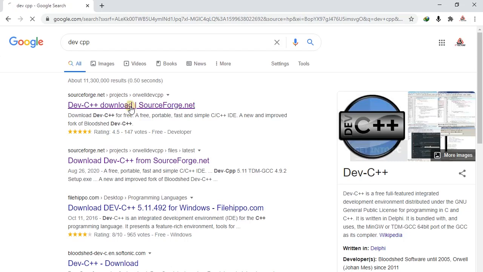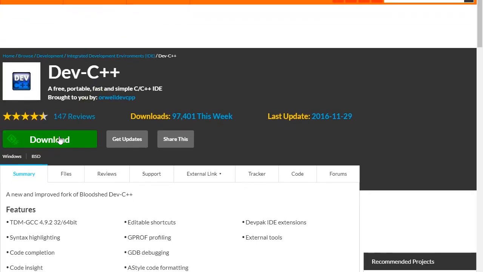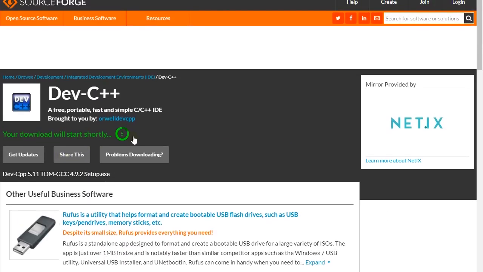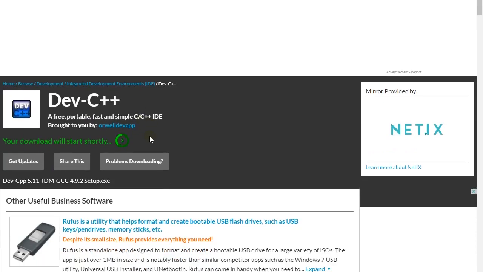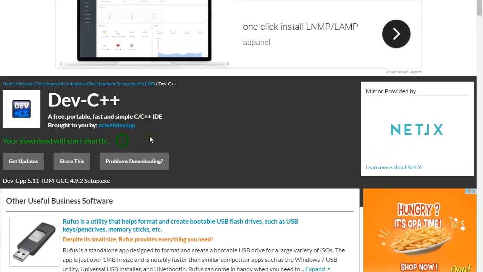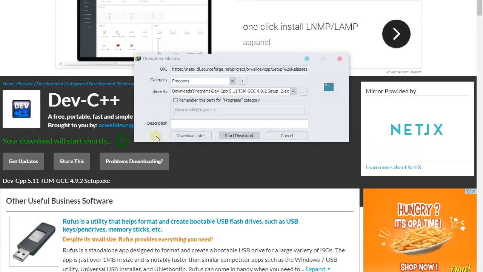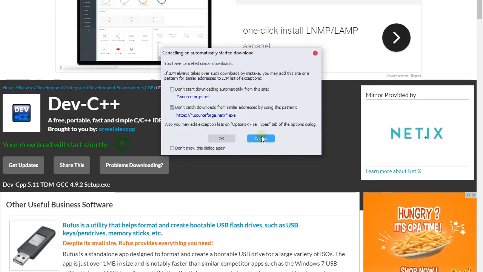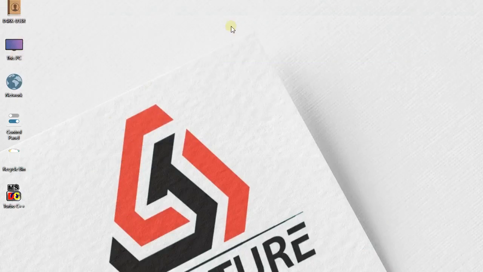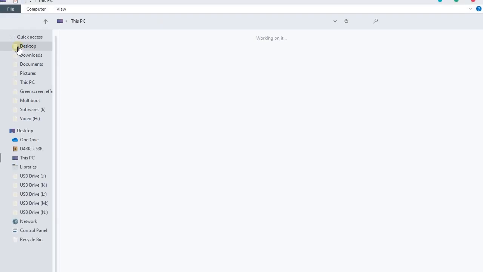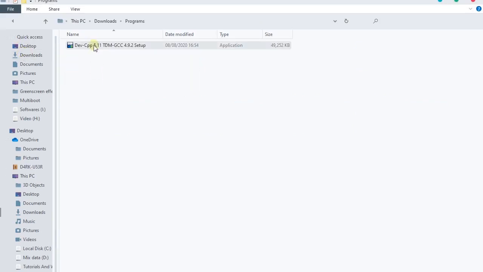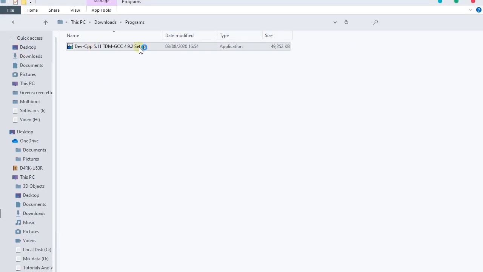Click on this link, and then click on Download. And the downloading will be started in 5 seconds. I have already downloaded. Go to the folder where you have downloaded Developer C++. Double-click on this.